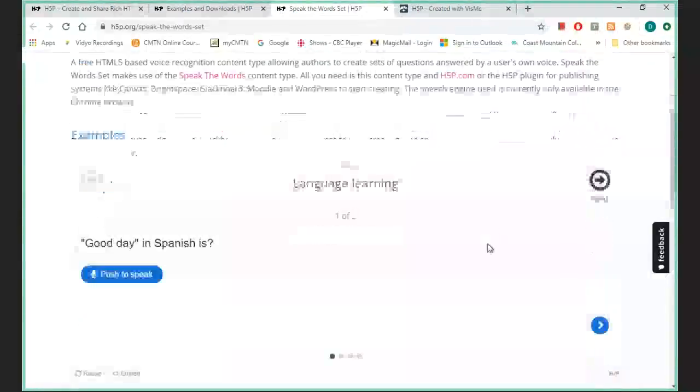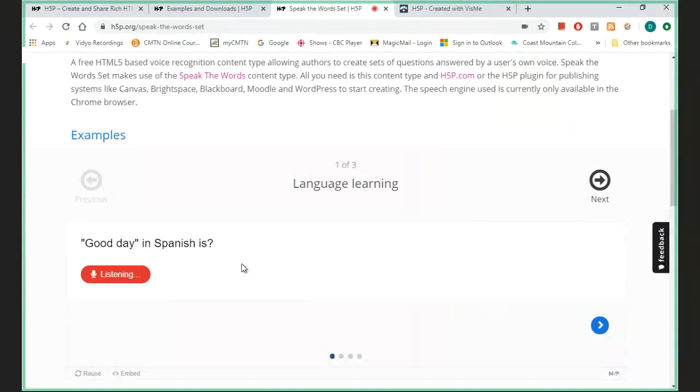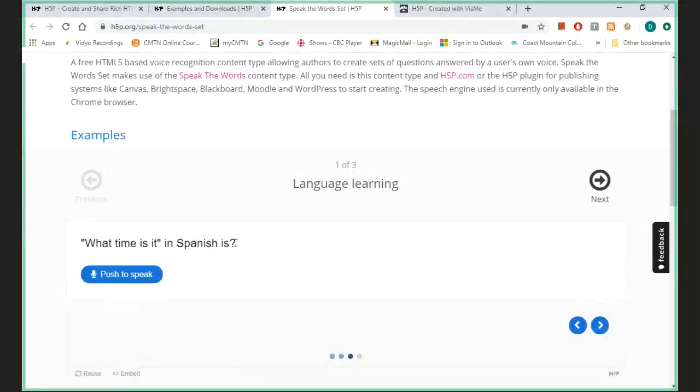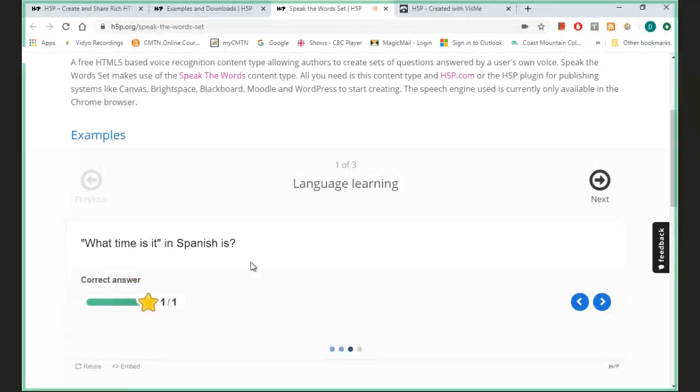This is in Spanish, and it's asking the question, how do you say good day in Spanish? Buen día. Got it correct. How are you in Spanish is ¿Cómo está usted? Yay, another one right. And what time is it in Spanish is ¿Qué hora es? 3 out of 3. Absolutely fantastic. I'm so happy with myself.